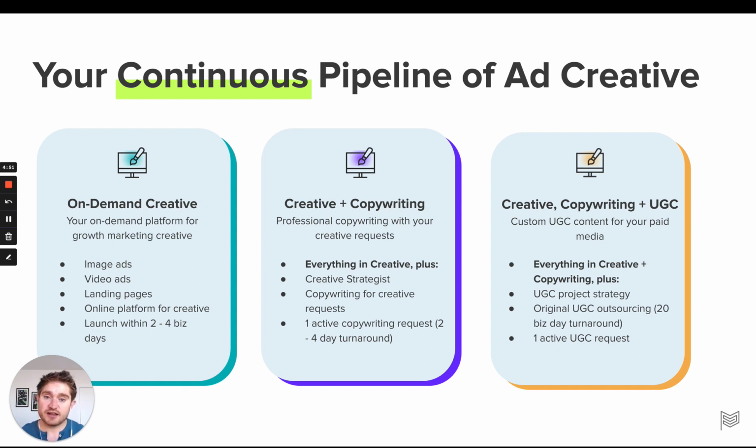Creative and copywriting is an upgrade where you are able to just give a high level description of what you need, and some of the raw photography or raw video footage that you might want to include in there. After that, a creative strategist will go ahead and write the rest of the creative brief and your creative request. Then that'll go over to the growth marketing expert designers. So that's more of a full suite where a lot more is taken care of for you, and you get even more of that growth marketing expertise.